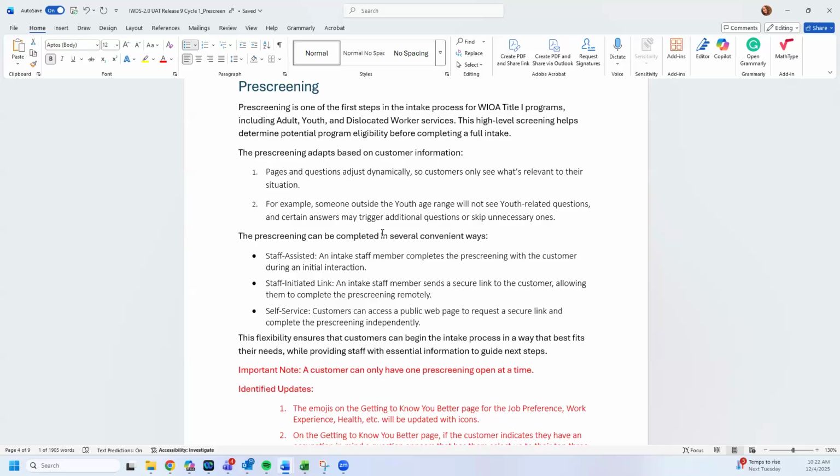I'm going to talk a little bit more about that as we look at a flow chart here in just a moment. The reason we do this is to provide flexibility to ensure that customers can begin the intake process in a way that is convenient for their needs, while also giving the career planners and intake staff the tools needed to help facilitate that, as well as view the pre-screenings in the event a customer comes in and needs assistance with completing that pre-screening.